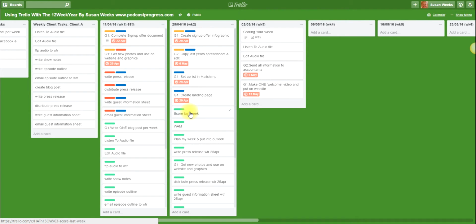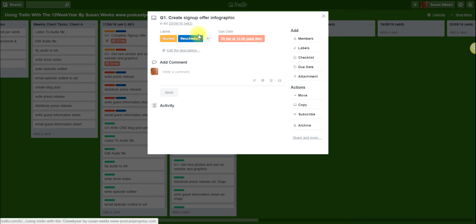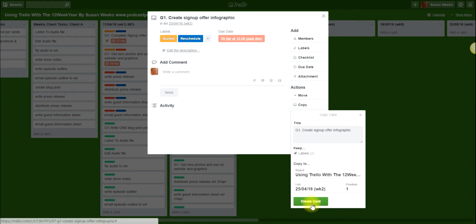And I move all my done tasks to the end of the list. So at the end of the week, I'm left with the things that have not been finished, if there are any. So some tasks here. Again, all of these were put as orange for started and blue to be rescheduled. So I would also copy those particular tasks as well.